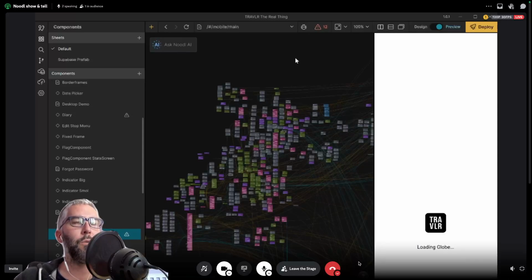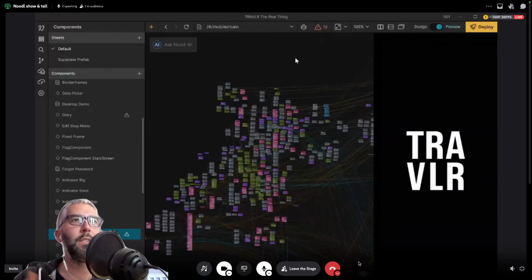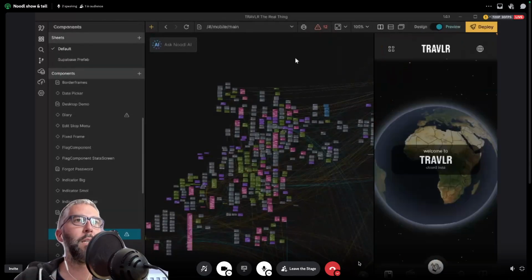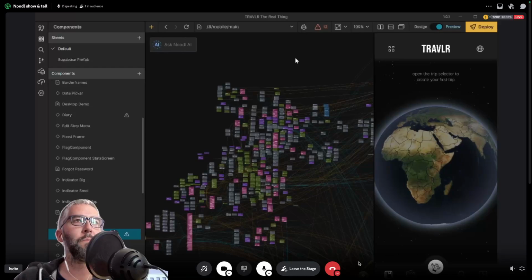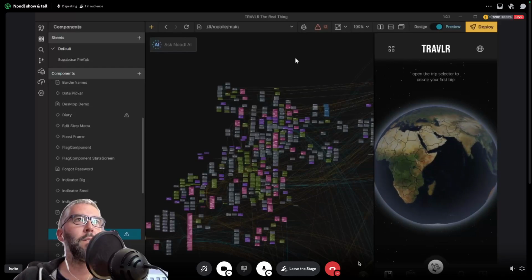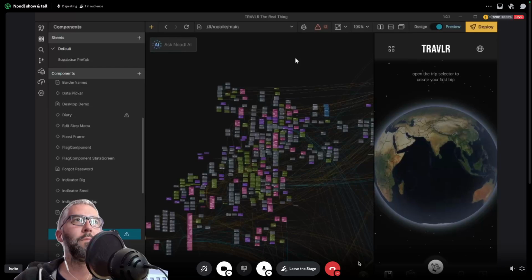It's cool that you have the loading thing as well. Nice. And these animations, have you been making them yourself? Yeah, we made them in After Effects and transformed them into Lotties. All the animations in the app are done with Lottie.